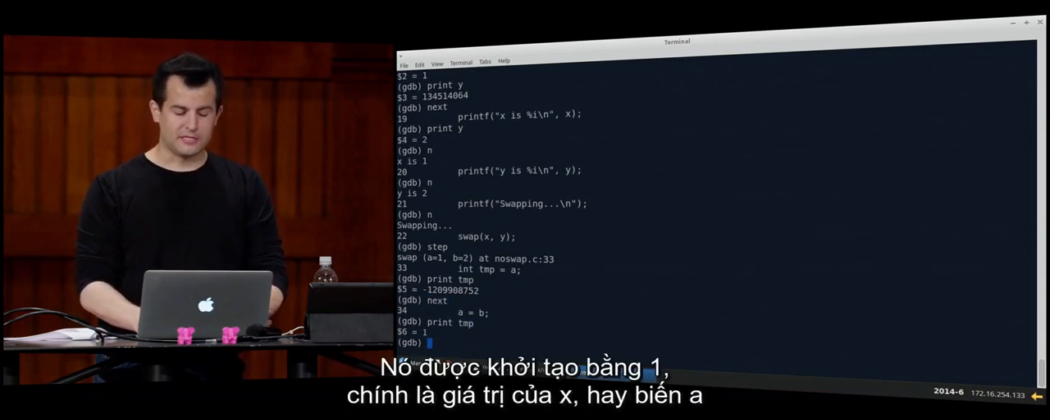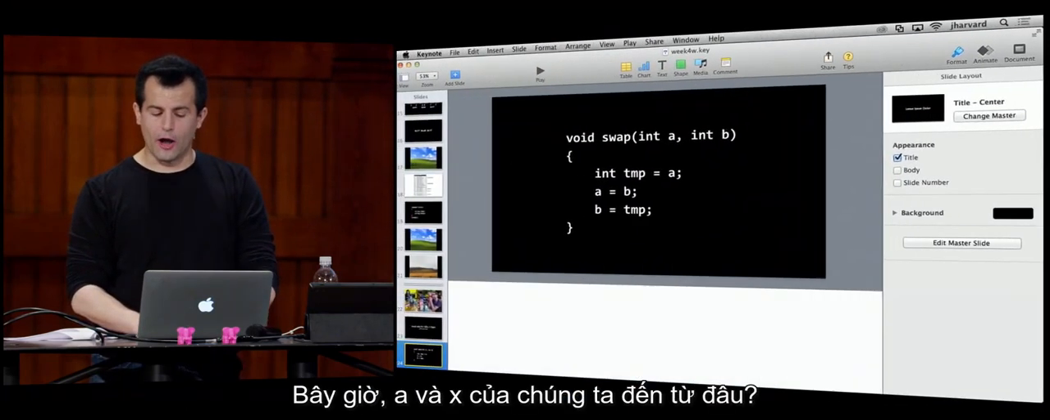Print temp. It's initialized to 1, which was the value of x, aka a. Now, where are a and x coming from?